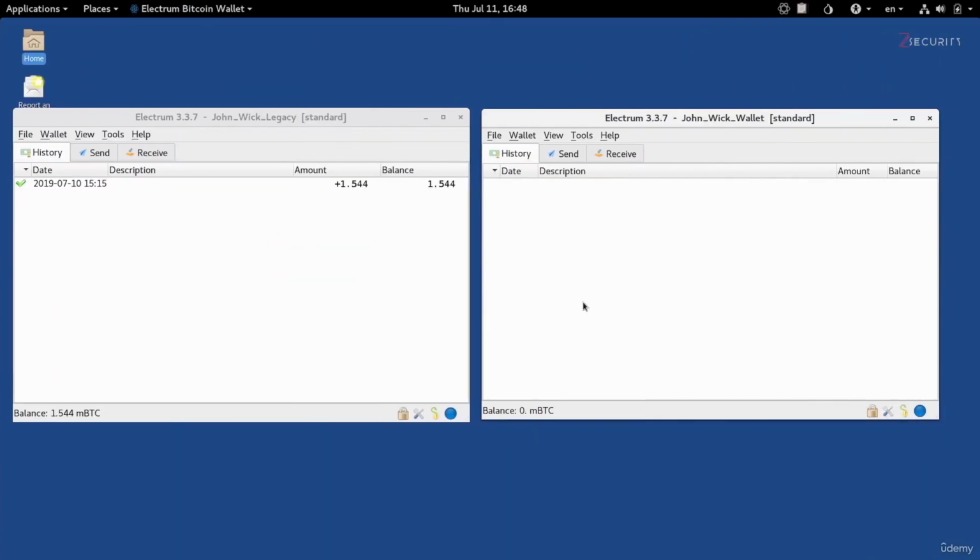So, let's go to our Electrum wallet. As you can see here now, I've already logged in to the two wallets that I created previously. So on the left, we have my legacy wallet, which I transferred money to using the Bitcoin ATM. And on the right, I have the original wallet that I created. And as you can see, the balance in here is 0 micro Bitcoins.